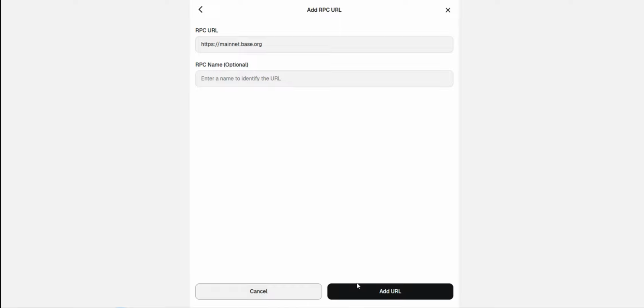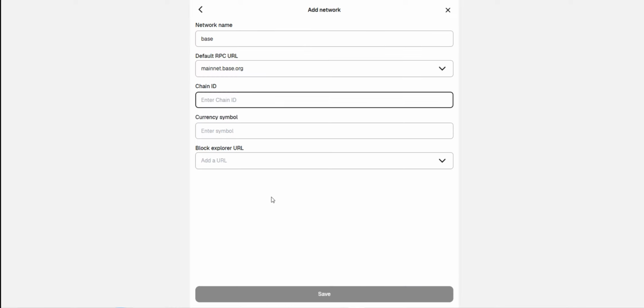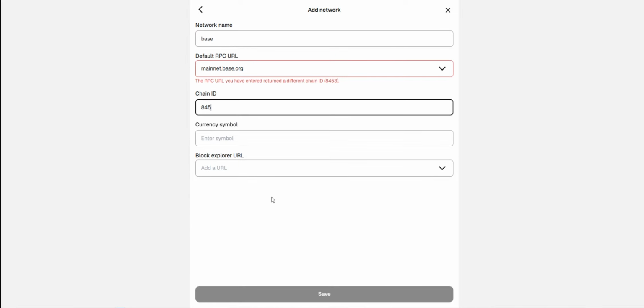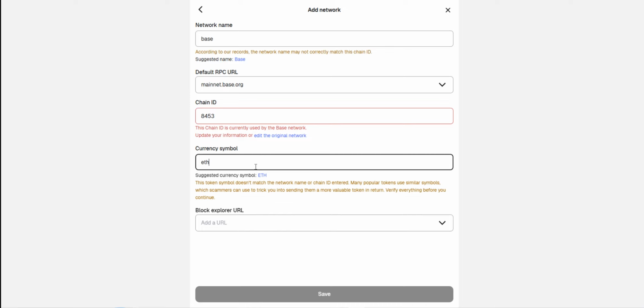Finally, you're ready to use the Base network with MetaMask. You can send and receive assets, connect to decentralized apps, and interact with tokens on Base. Just make sure you have some ETH on the Base network to pay for transaction fees. And that's it. You've successfully learned how to connect MetaMask to the Base network.